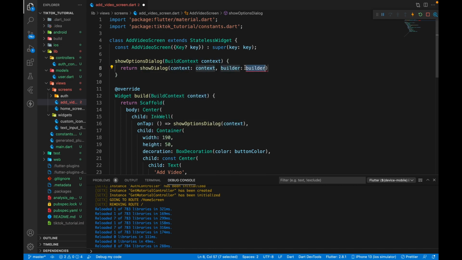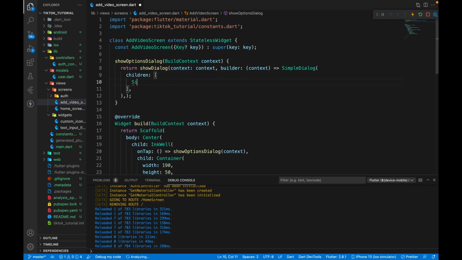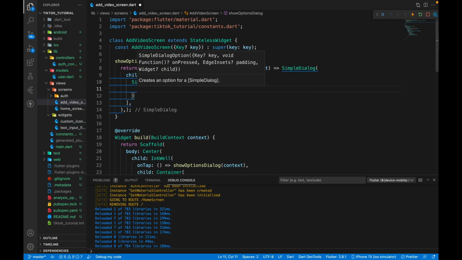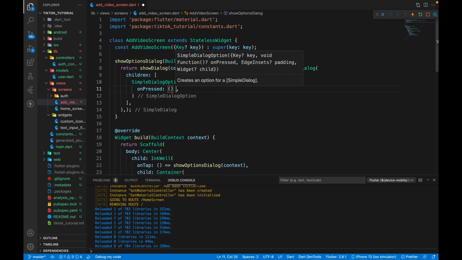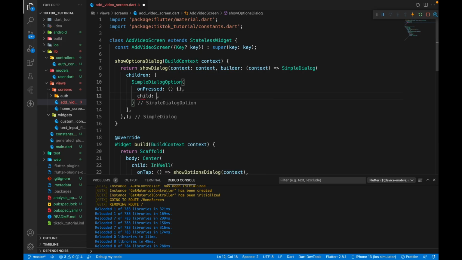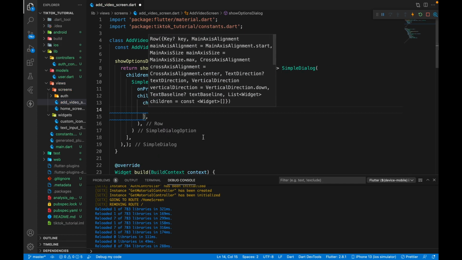This requires a build context that we have passed in and a builder. Now the builder will receive a context, and based on that it will return a widget, which will be a simple dialog. Now the simple dialog will have children of all the dialogues, which will be the simple dialog option. Now the simple dialog option will have an onPressed property, which will be a pick video functionality, and a child of row, which will be children.